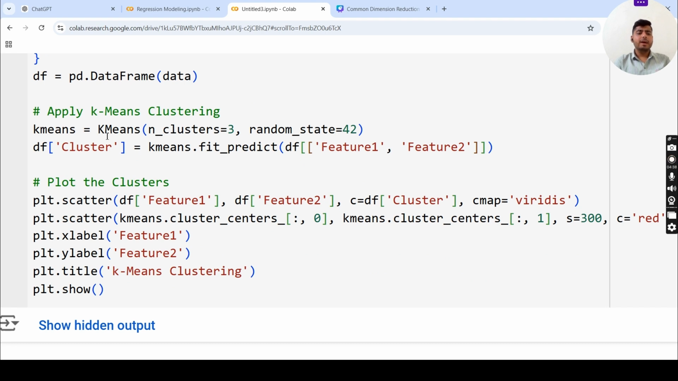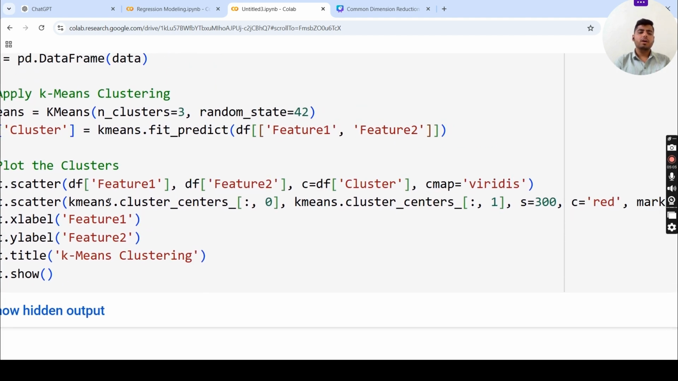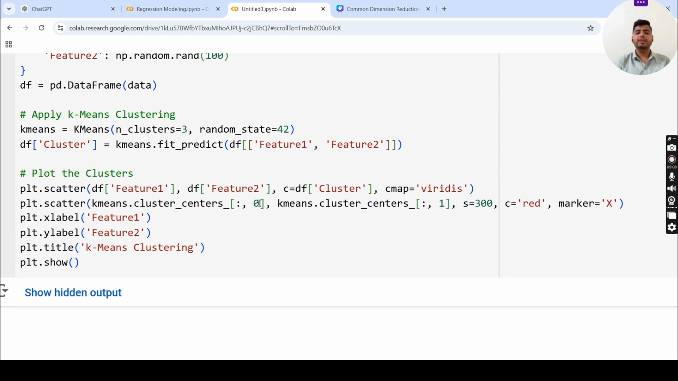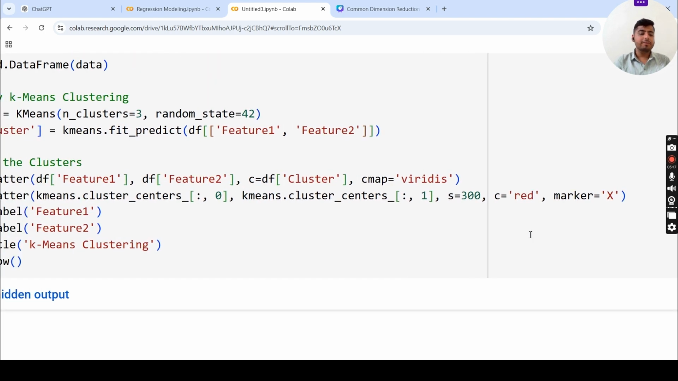Now we apply k-means clustering. kmeans is equal to KMeans(n_clusters=3, random_state=42). df['cluster'] is equal to kmeans.fit_predict(df[['feature1','feature2']]). Now we plot the clusters with plt.scatter(df['feature1'], df['feature2'], c=df['cluster'], cmap='viridis'), and plt.scatter of kmeans.cluster_centers_[:, 0] and kmeans.cluster_centers_[:, 1], s=300, c='red', so the color will be red and the marker will be X.